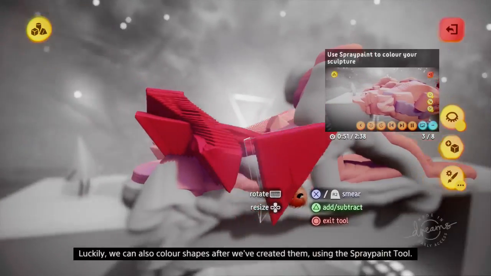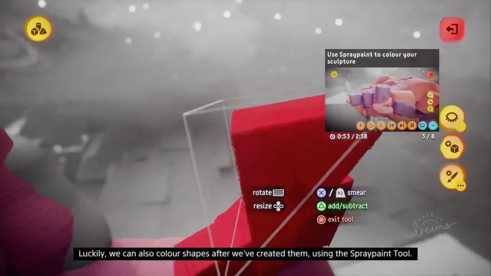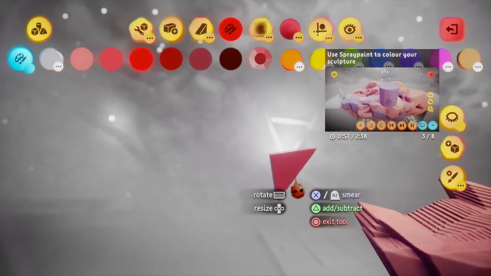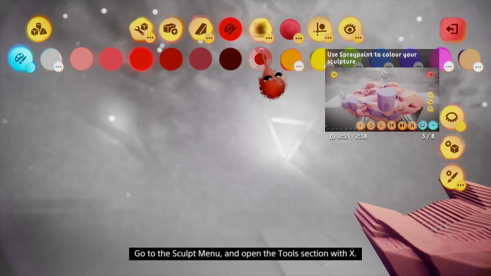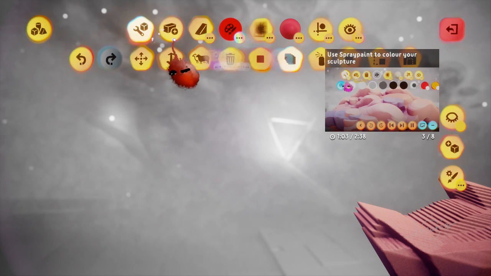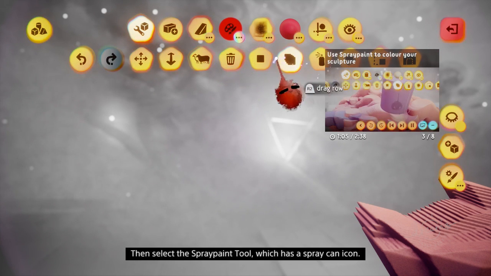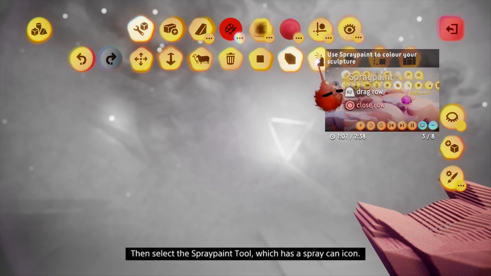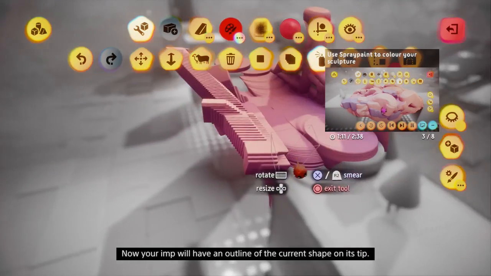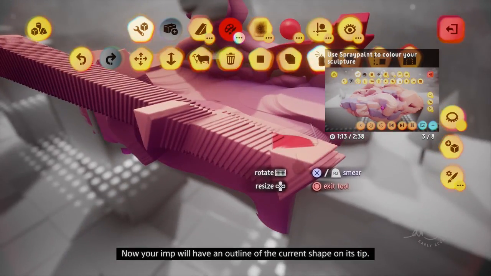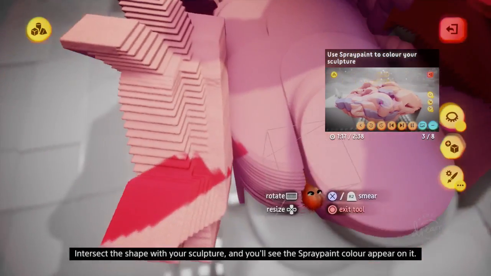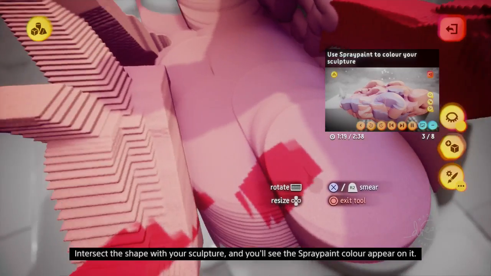Luckily, we can also color shapes after we've created them, using the spray paint tool. That's fortunate. Go to the Sculpt menu and open the Tools section with X. Okay. Then select the Spray Paint tool. There it is, which has a spray can icon. Now your imp will have an outline of the current shape on its tip. Intersect the shape with your sculpture and you'll see the spray paint color appear on it.